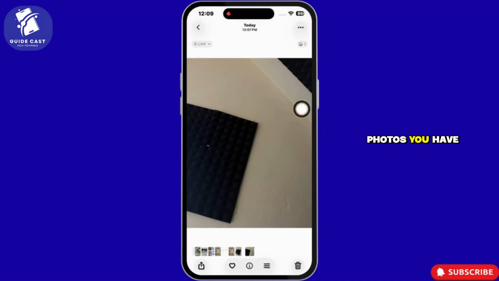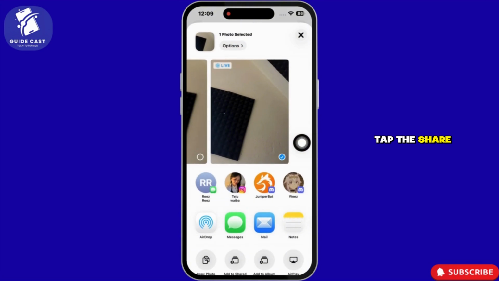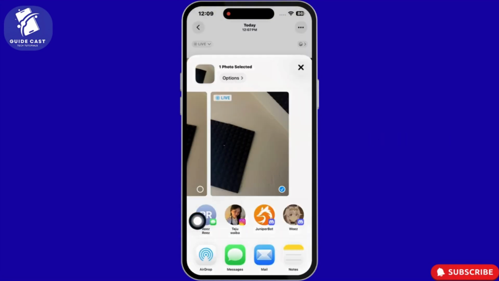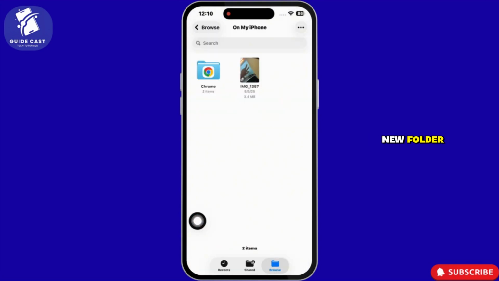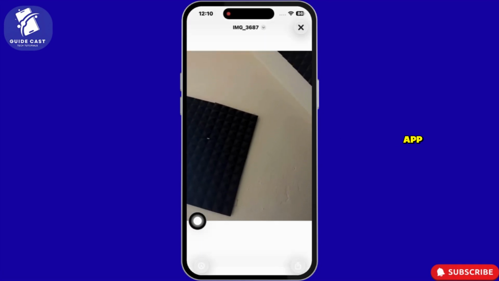Now what about photos you have already taken in HEIF? Open the Photos app and select the images you want to convert. Tap the share icon, then choose Copy Photos. Next, open Files app, create a new folder, then long press in an empty area, tap Paste. The photos will be converted to the JPEG format. Now you can click on Share option and save the image to your Photos app.